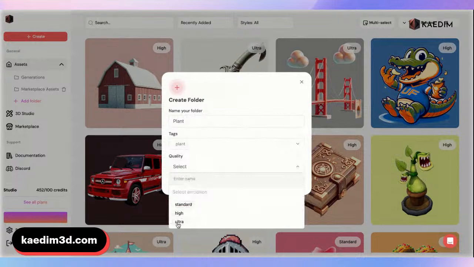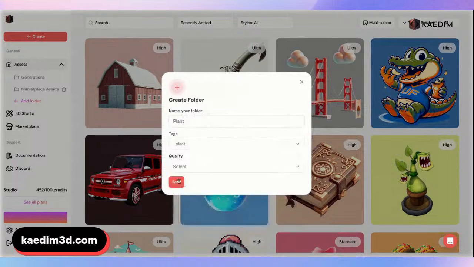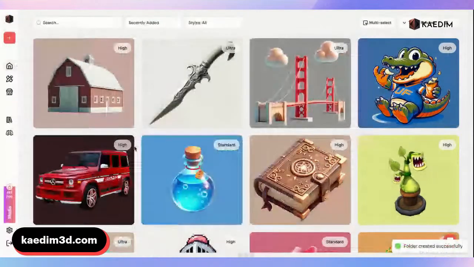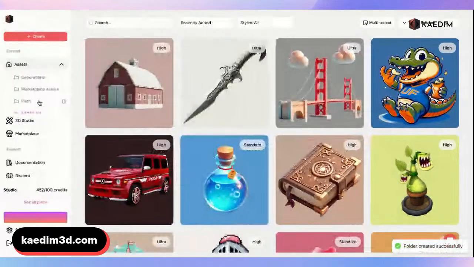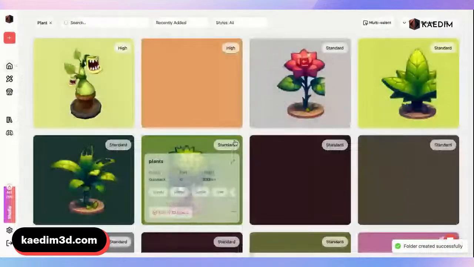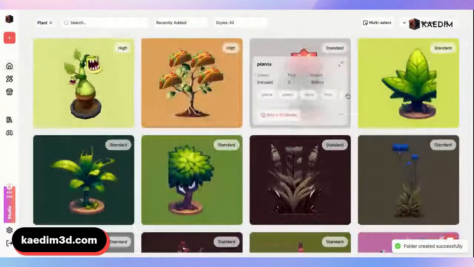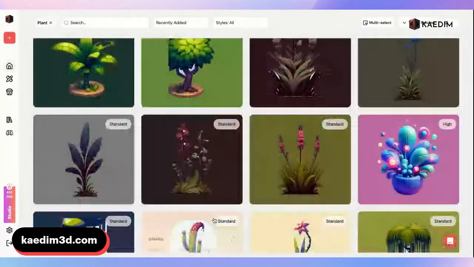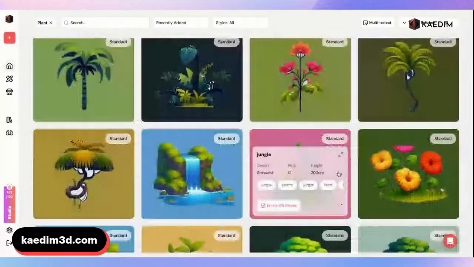You can also choose a quality that you'd want to filter from. And then once you've done that, you can hit save. You can also add as many tags as you need to. So here are all of our plant generations.